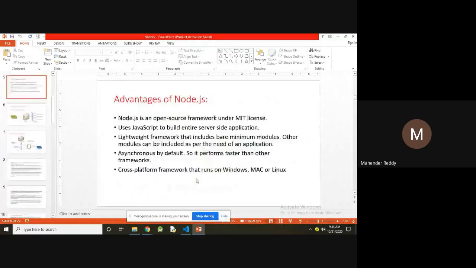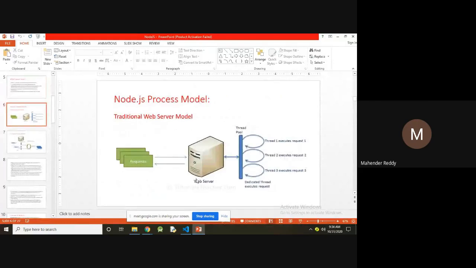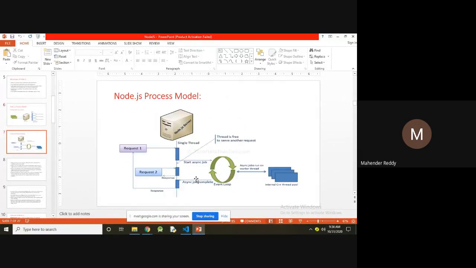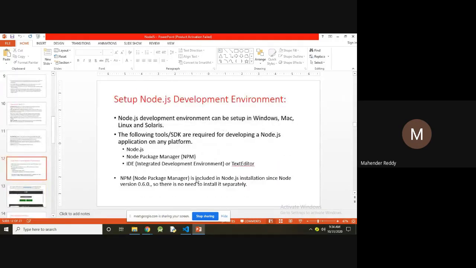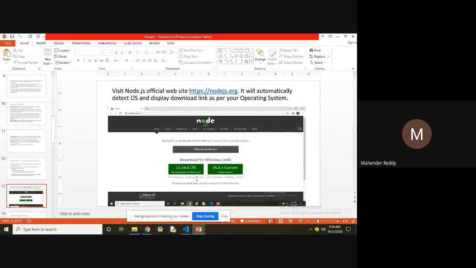We already discussed the advantages of Node.js, the introduction, what the traditional web server model is, how the Node.js process model works with a single thread, the features of Node.js, and how to set up Node.js. You have to download Node.js from the nodejs.org website. In the downloads link you will get the download, whichever operating system you are using, either Mac, Linux or Windows, whatever it is, you can download.